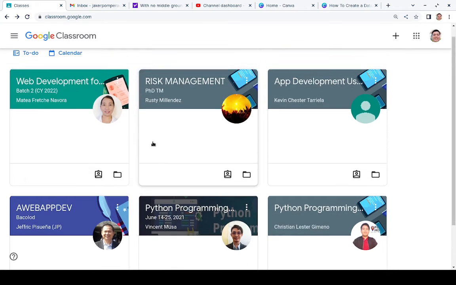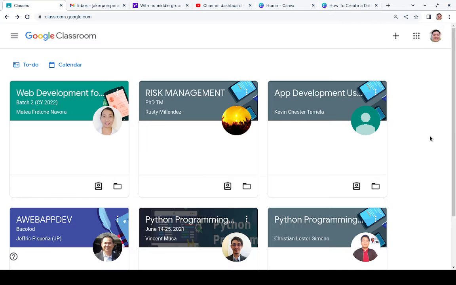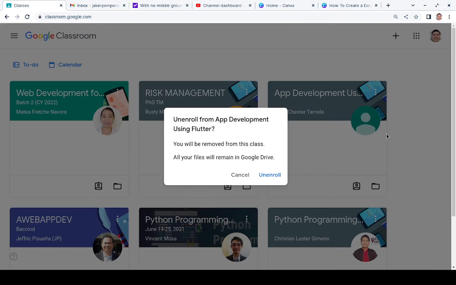So in this example, I have several programs here. Let's say for example, this App Development using Flutter. I have already finished this one, and then I want to unenroll myself. Simply click these three dots and then select unenroll. Now take note, once you unenroll, there's no way that you can undo it for the course that you unenrolled from, so be careful.